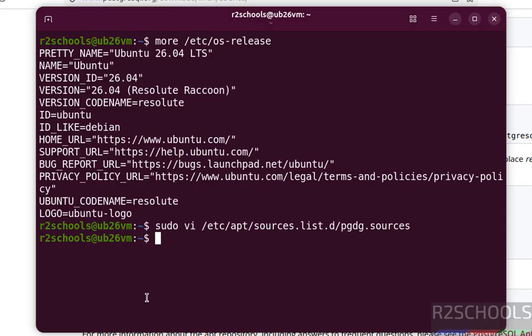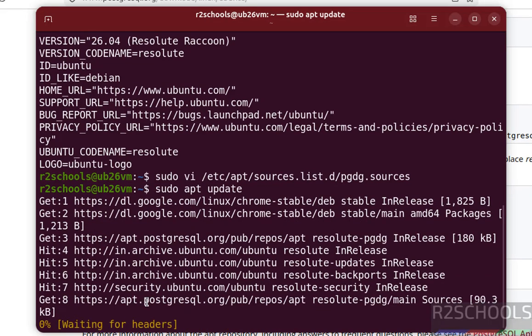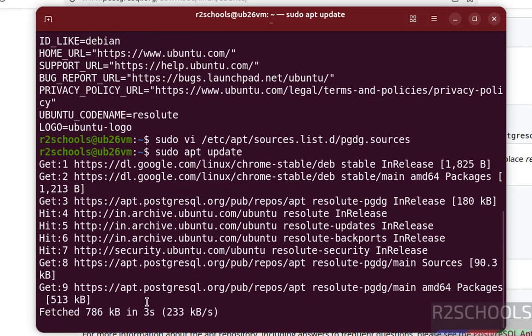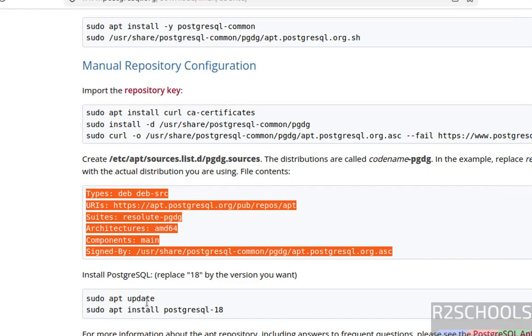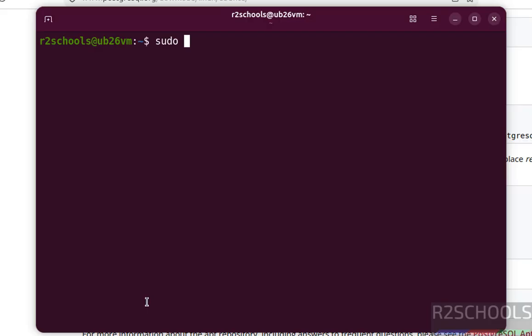Now update the packages. sudo apt update, hit enter. It is done. Control L. Now install PostgreSQL Server 18.3. sudo apt install postgresql-18. If you want to install 17, you need to give 17.